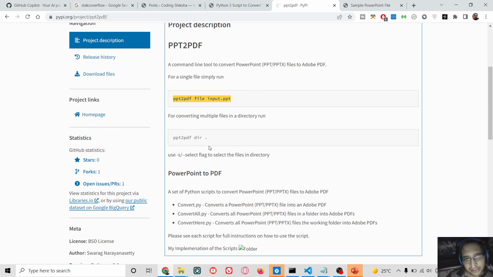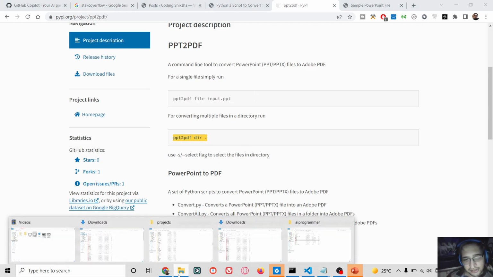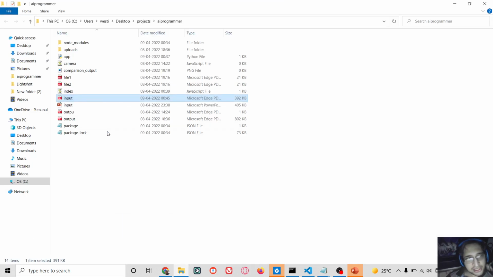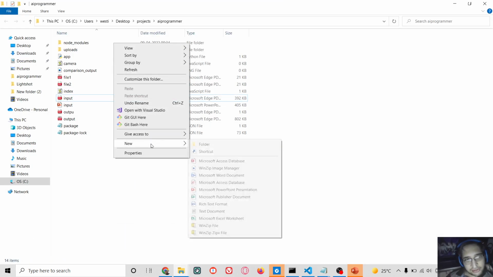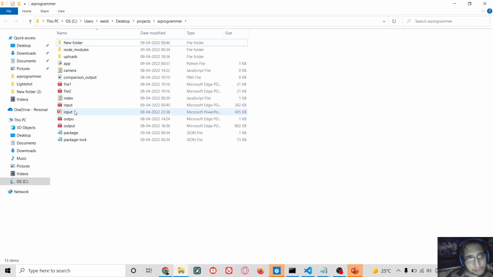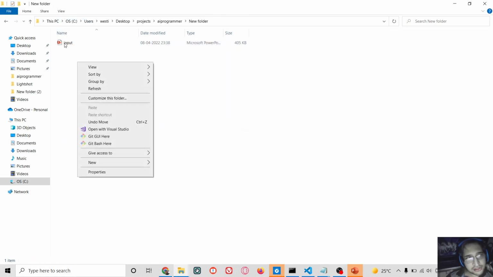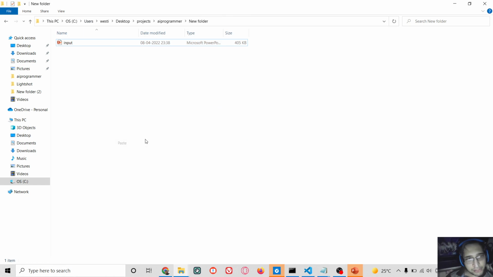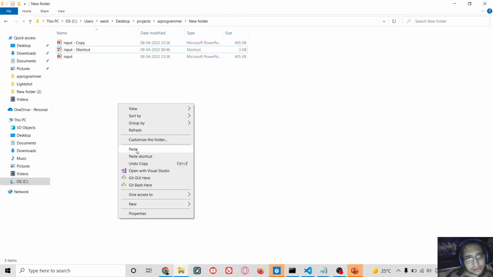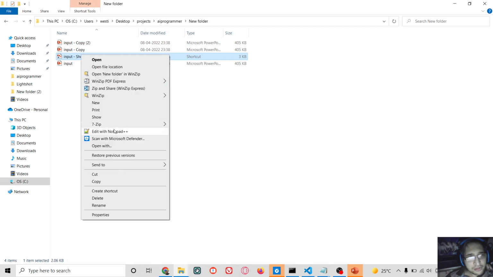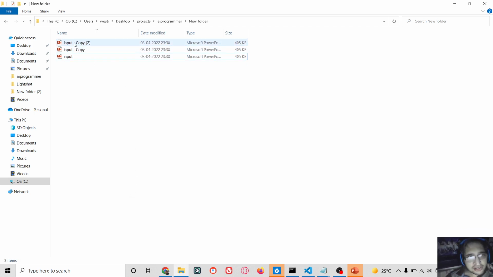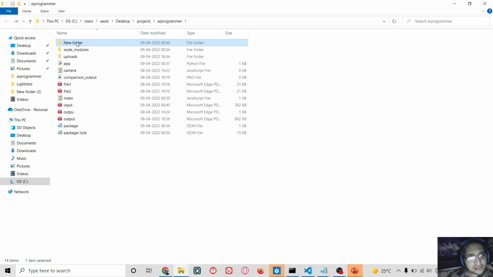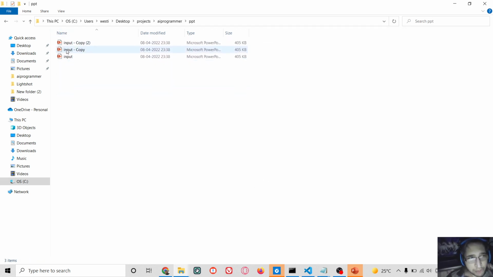Let's suppose you have a directory which contains all your PPT files. You can simply create a directory here and copy all your PPT files into it. I can move this input PPT file inside this new folder. Let me copy it once again and paste it two more times. Now you will see three files inside this directory. I can call this directory anything; let's suppose I call it PPT. Now this is a directory which contains three PowerPoint files.